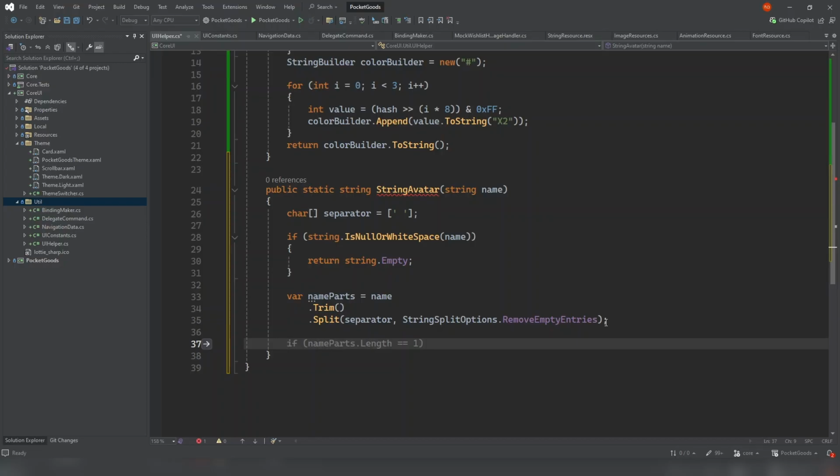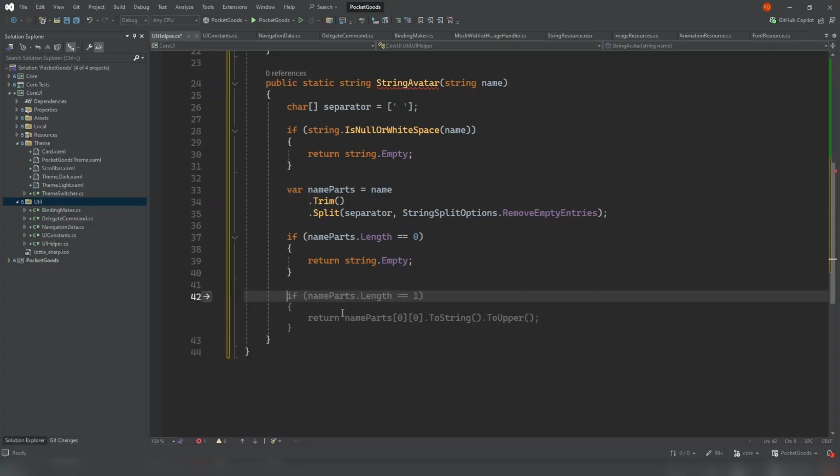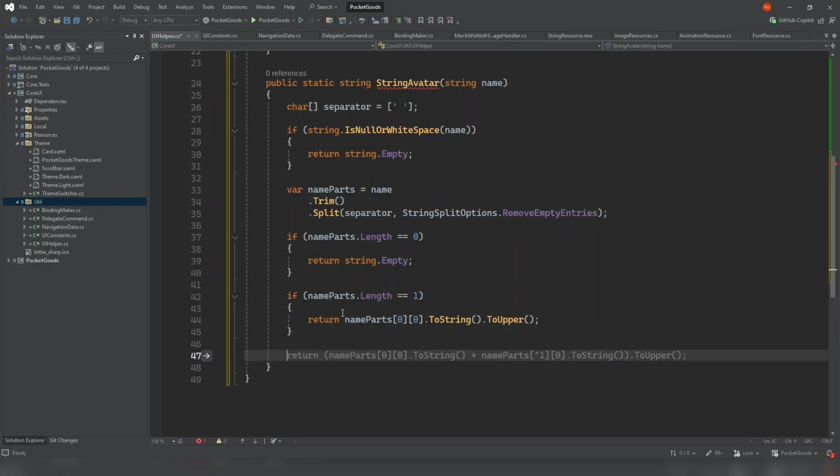Next, we have to check if the length equals 0. If the length of the name parts is 0, we're going to return an empty string, no valid words. And if it's 1, I guess it's correct, we're going to return only the one word provided. I accept this proposition. I'm going to return here just the first letter capitalized. Otherwise, it's going to combine the first letters of the first two words and convert to uppercase.